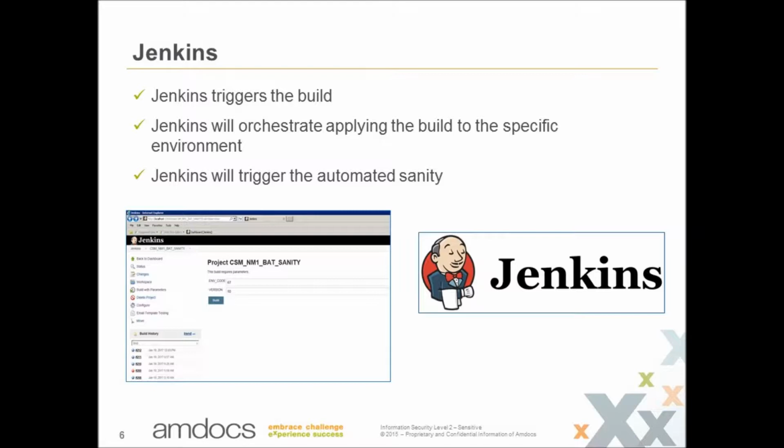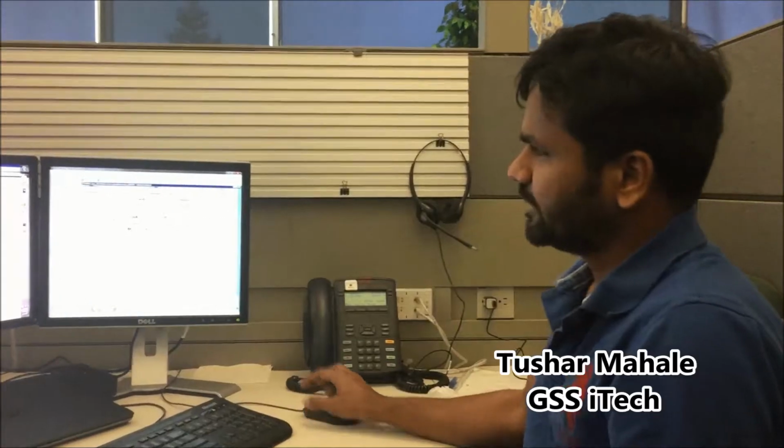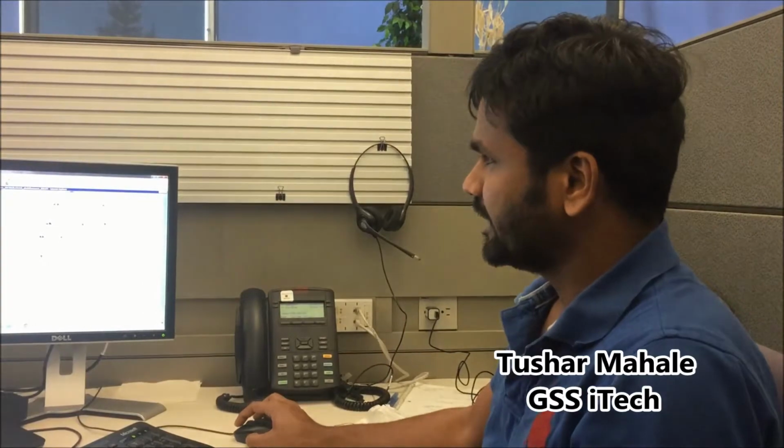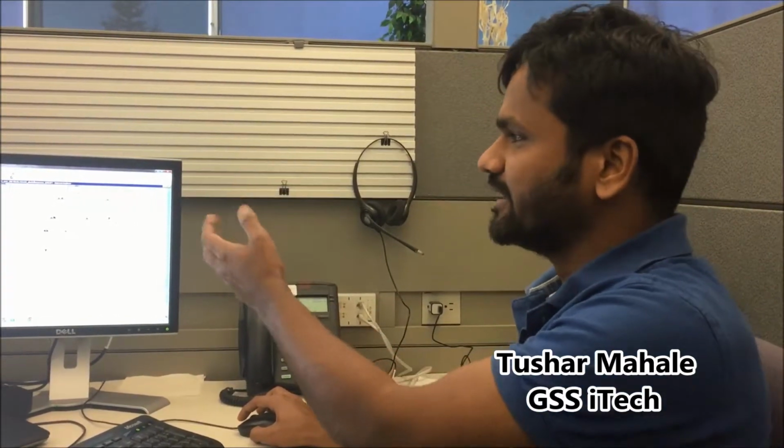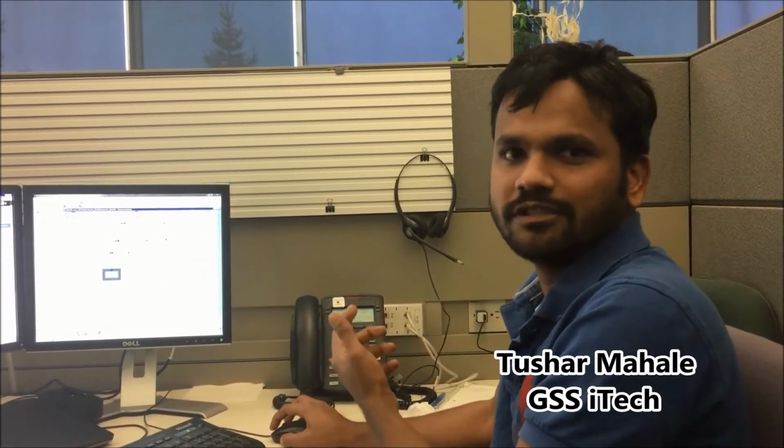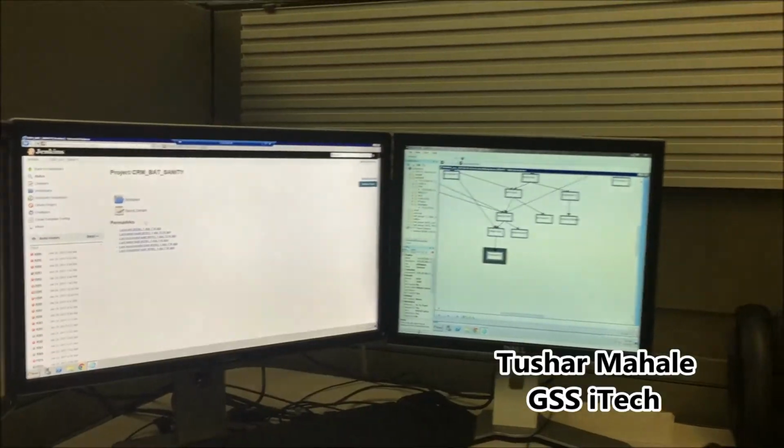Jenkins will trigger the build. Jenkins will orchestrate applying the build to a specific environment, and it will trigger the automated sanity remotely. Once we have the map created in one click, we have the environment upgradation, and after that we start the environment. Once Jenkins triggers the build, it will invoke the QTP session and run the script created by the ST team. After the successful or failure status, it will give the return status to one click, which will mark it as success or failure and create the email notification.